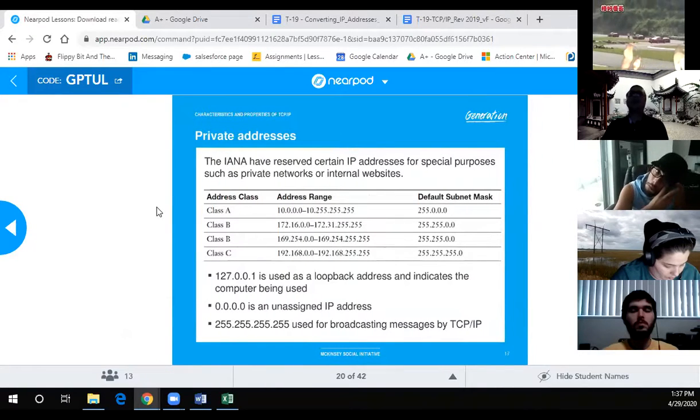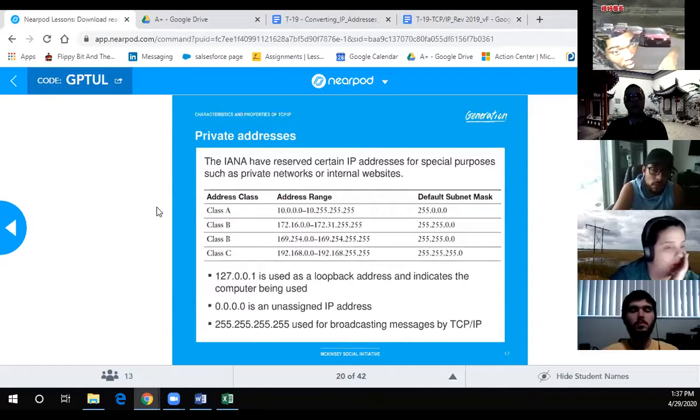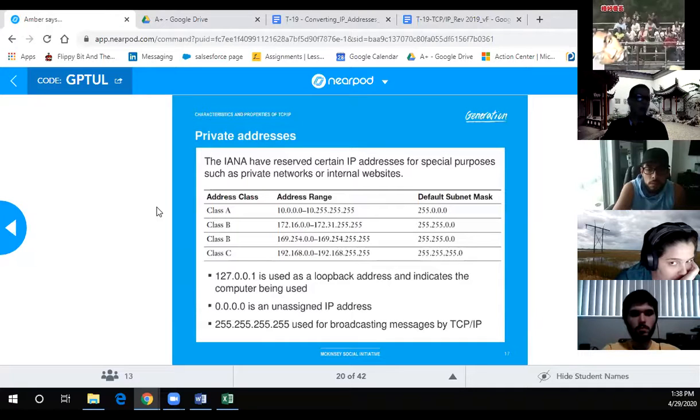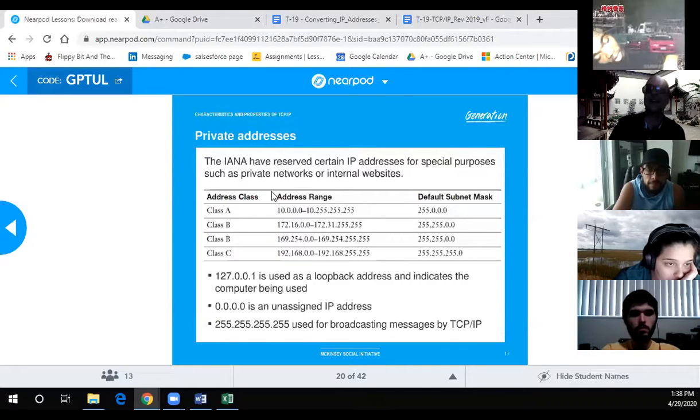So here are your actual private addresses, which you should know. You don't need to know the public addresses. Why do I not need to know the public addresses? Can anybody tell me why I don't need to know it? Why would I not need to know a public IP address? Because if I know the private, then everything else should be public. So memorizing private is much easier.